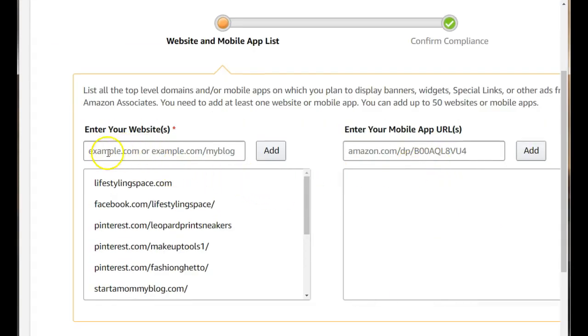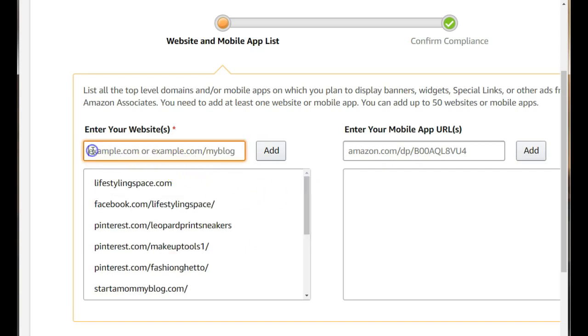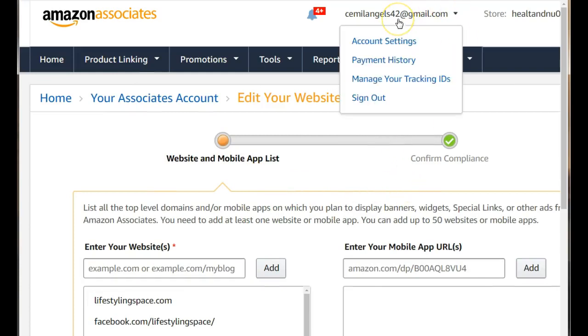You want to go ahead and just add your Pinterest URL in here. Like I have pinterest.com/leopardprintsneakers. All of my Pinterest profiles, I have them listed in here, as you can see, guys. So this is all you have to do. You just go ahead and start typing your URL, pinterest.com/blah blah blah, and then you go ahead and click on add. Once you're done, that's all you need to do, and then you can close out of Amazon. So this is how you need to go ahead and add your Pinterest profile link into Amazon, so that they know that you're promoting their links on that particular profile.